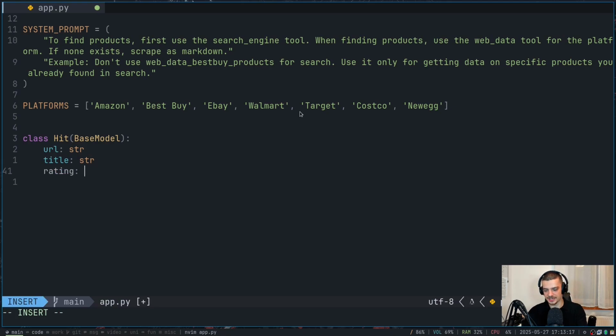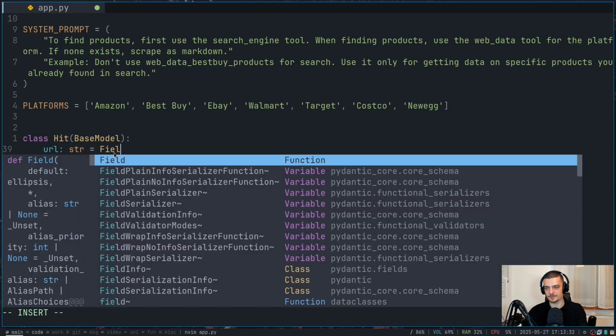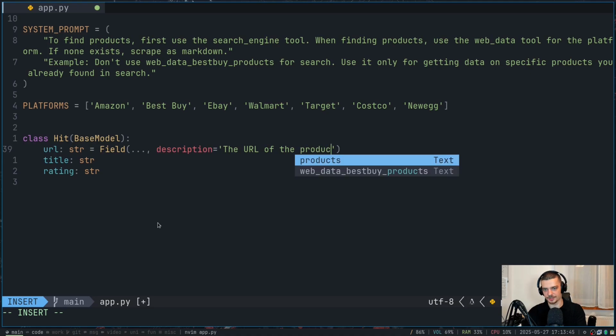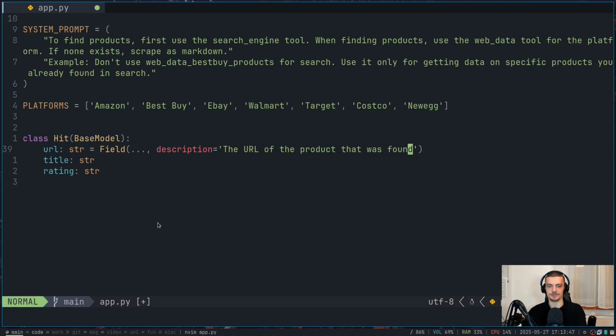And in this case, the rating is also going to be a string, because I want to include the rating in terms of stars, but also in terms of how many users have voted and so on. And in addition to just specifying the name and the type, I can also specify a description by using Field, which is also Pydantic. So Field, and then description is equal to, for example, the URL of the product that was found.